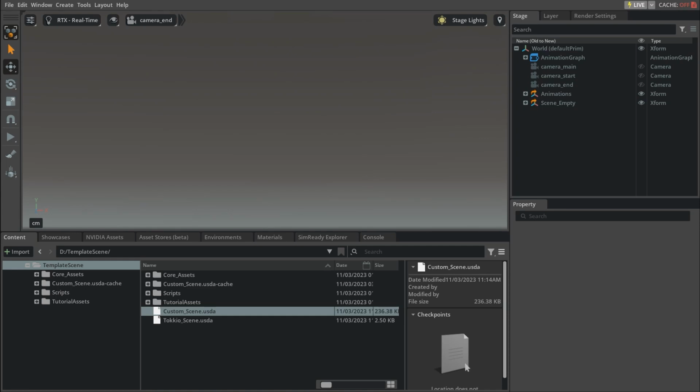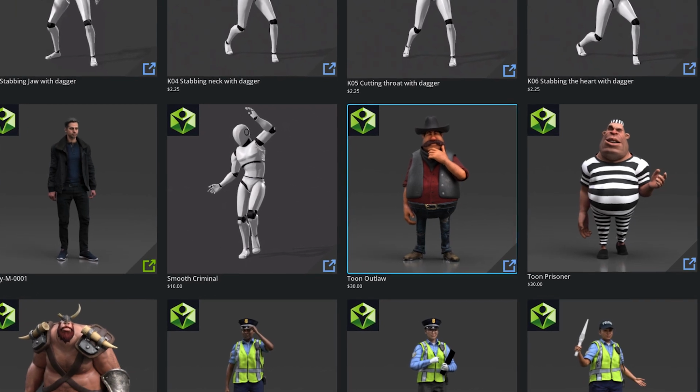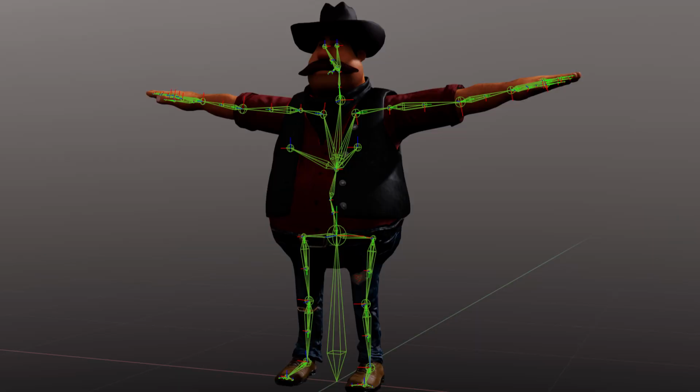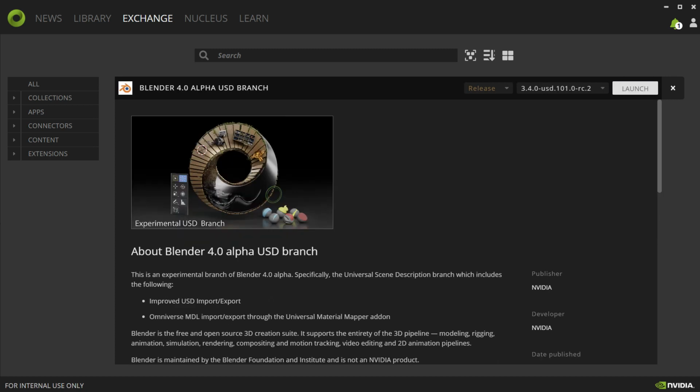Now we need a custom character. Our pipeline is compatible with anything that uses a somewhat humanoid skeleton and the ARKit blend shapes for the face. More about those later. For now, I will just use an asset I found in the asset store. This cowboy-looking guy is made by Reallusion. He comes with a rig ready to be used in Omniverse. If you would like to import a character from Maya or Blender, you can use the Omniverse connector to export them as a USD file.